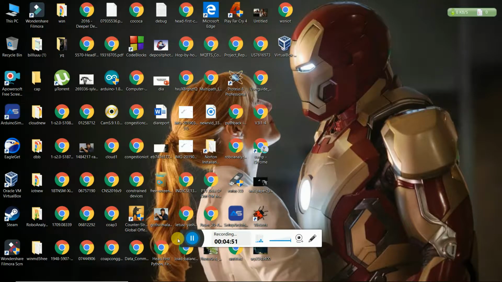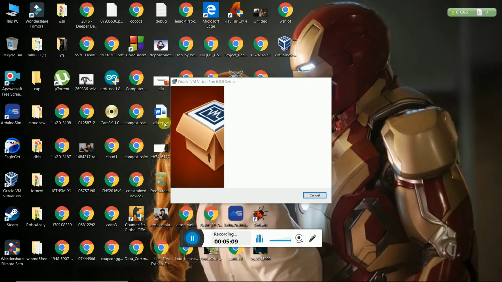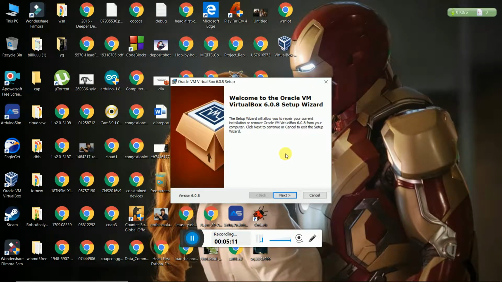I have copied the setup file from the downloads to the desktop, so that it could be more visible to you. Okay, so this is the setup file. What you have to do, you have to double click on it, and as you can see, it is showing that it is preparing to install. I am not going to install this one because I have already installed my VirtualBox.